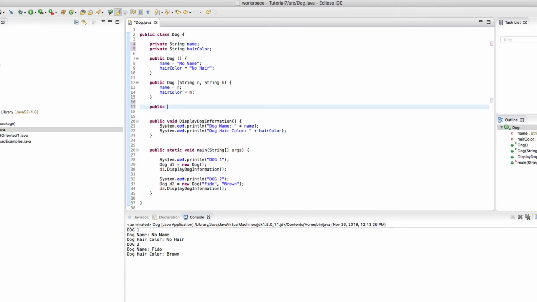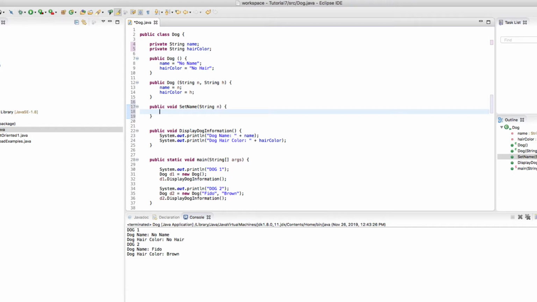So we give the external users of this dog class the ability to set the name or set the hair color. So I'm going to accept a string n, right? And in here, I'm going to say name equals n.